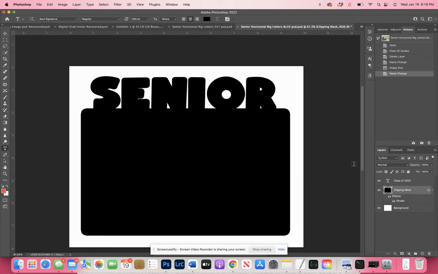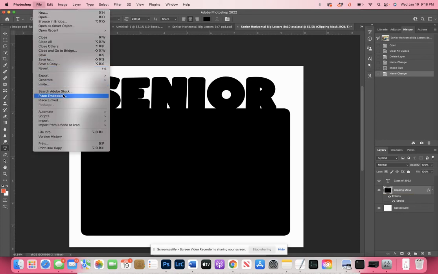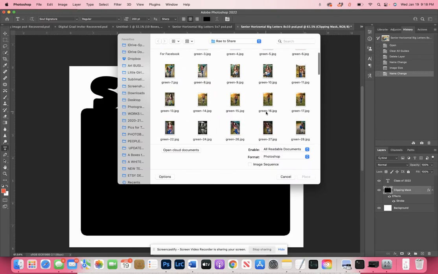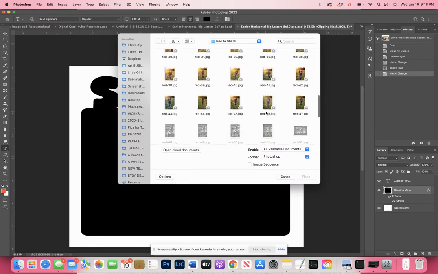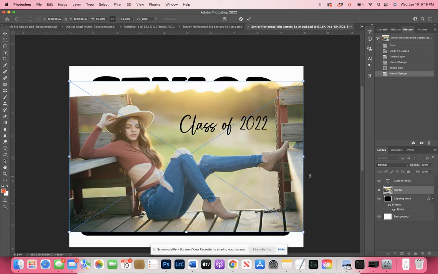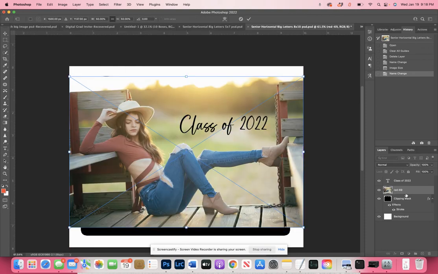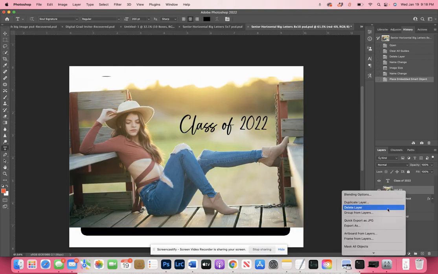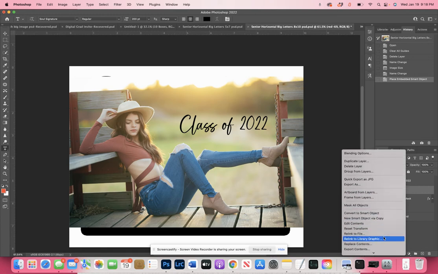All you have to do is go to File, Place Embedded. This is the way I bring my photo into a template like this. Find the photo you want to use. Press Place. Move it around a little bit at first, but you're going to also just right-click on your photo.